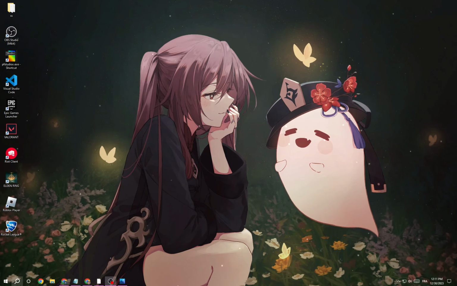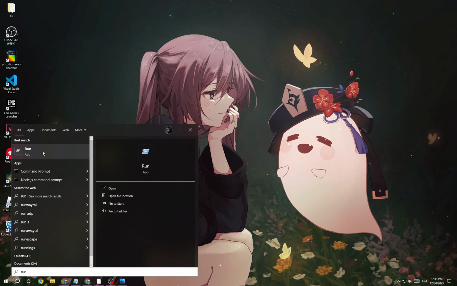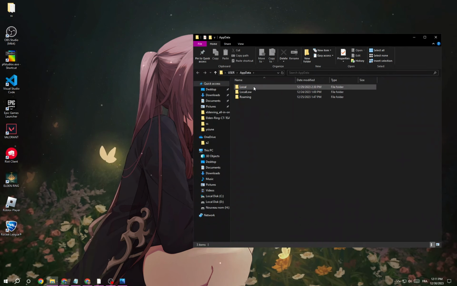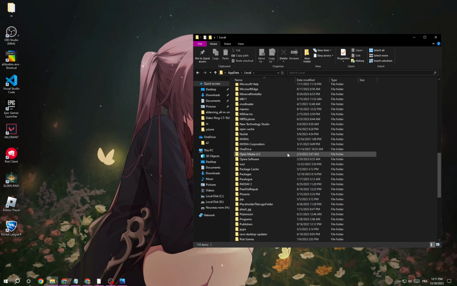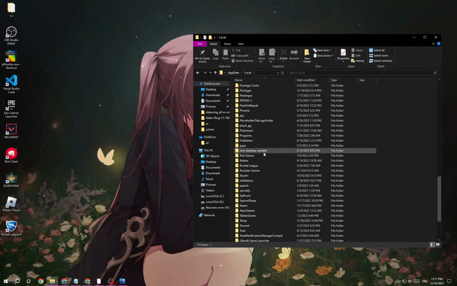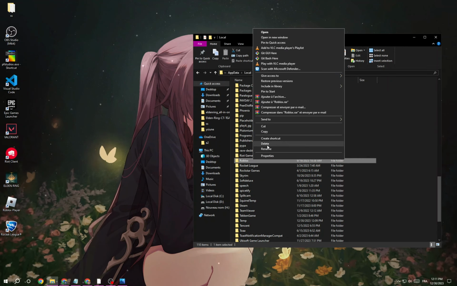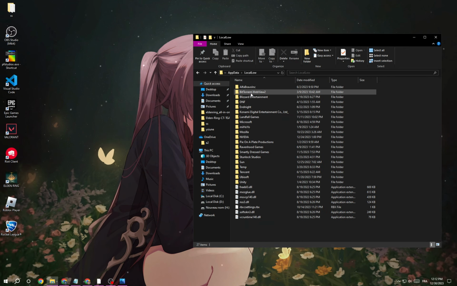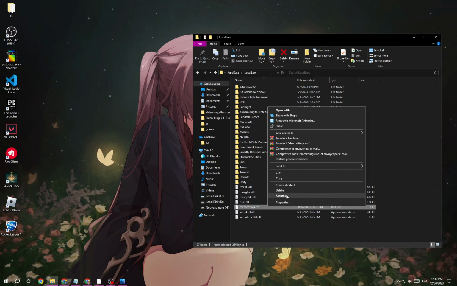After that, type here Run, click on it. Now type %appdata%, click OK, go to Local, scroll down until you find Roblox, right click on Roblox, delete it, and then click on AppData, go to LocalLow, and here you will find Roblox settings. Right click on it and delete it.